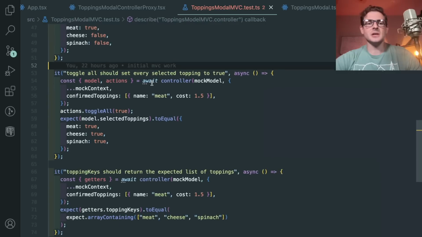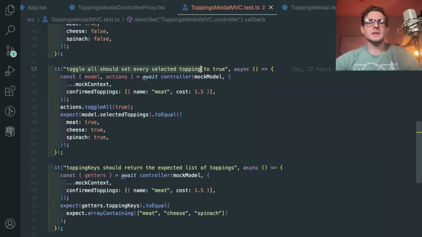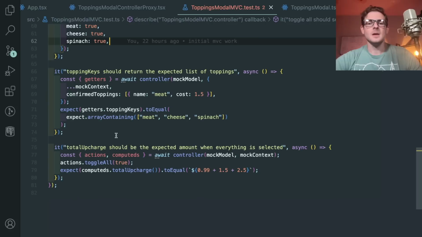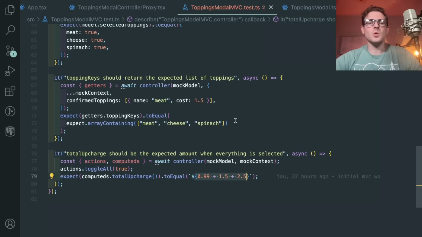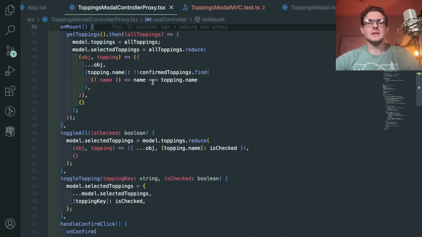All right, so I have all my tests here, like toggle all should set every selected topping to true. I get the controller, I pass it a model, and then I call actions.toggle all to true, and then I verify that the model has true for meat, cheese, and spinach. Okay, and I can keep doing the same thing with all my methods, right? So total upcharge, if I pass it a mock model that has cheese, pepperoni, and spinach at a certain price, I can verify that when I do that getter function, I get back the expected price. So all my code is completely unit tested.